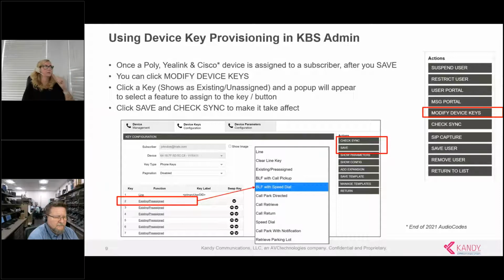And then you can click an individual key there, and then it will pop up with a set of things that as an administrator you can assign, like a line appearance, busy lamp field with call pickup, busy lamp field with speed dial, call park directed, that kind of thing. And we're going to be adding some more buttons in here and kind of changing some of the names so they line up a little bit easier. Jason and Sharon and I and the team and documentation have been working on that to add some additional things in here for you over time.